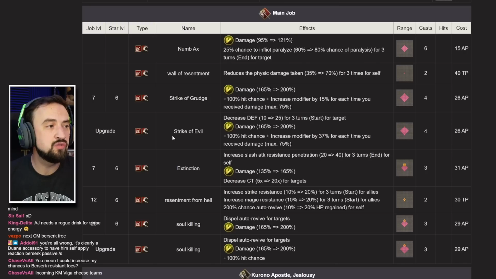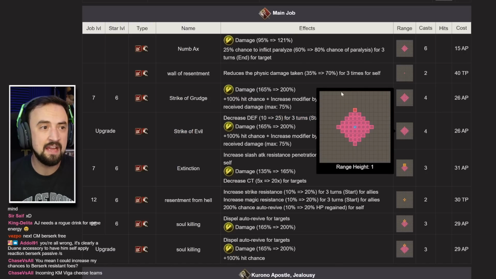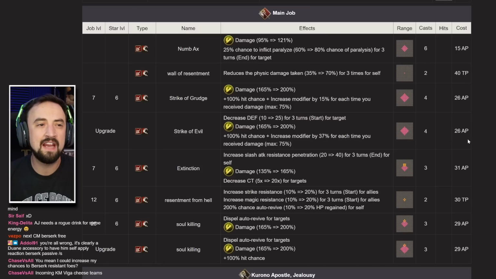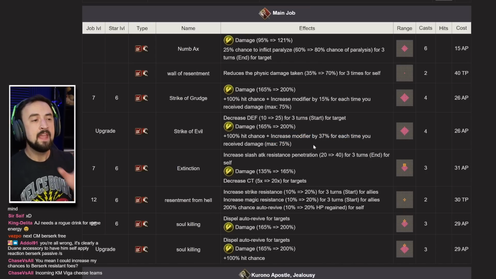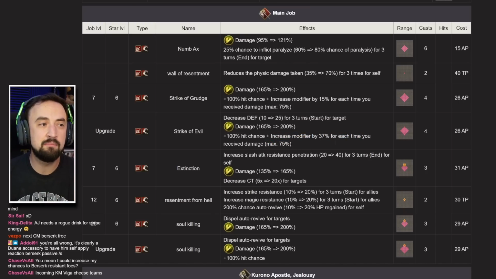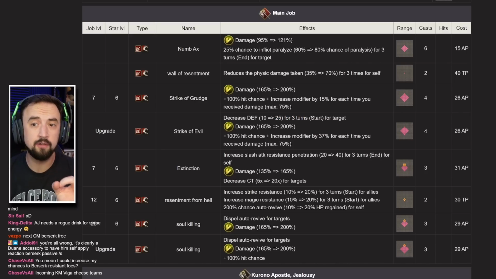Okay, Strike of Grudge, which upgrades to Strike of Evil. This is a defense debuff for a single target. Again, we're sitting at medium to long range at range 4. 200% modifier. It is a guaranteed hit move plus increased modifier by 37% for each time you receive damage, up to 75%. Now, 75% is 37.5 times 2. So basically, if he's been hit twice, you're looking at a 275% modifier attack right here with a defense debuff attached to it. This will hit really, really hard.